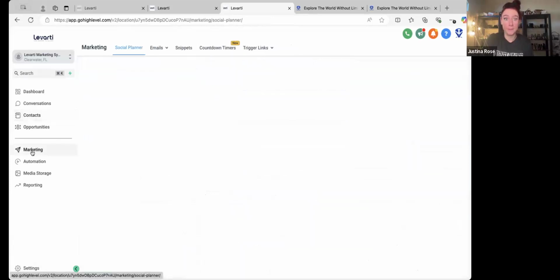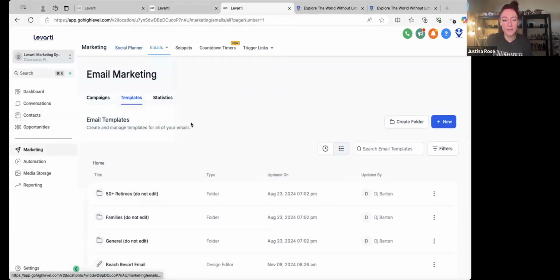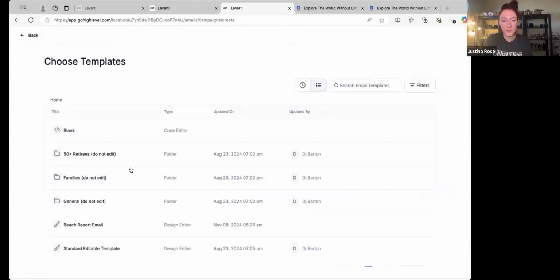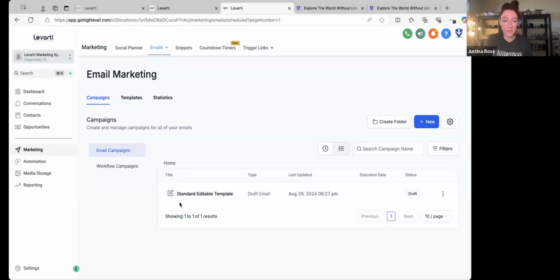No, it'll be for marketing. Sorry. You'll have that template and you'll be able to send it out through a template. So you can create a new campaign using that. And based off of your templates, you'll be able to select that and send it out to the contacts that you want to send it to.